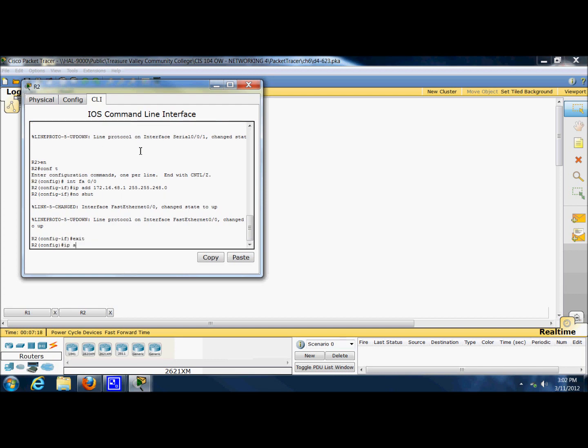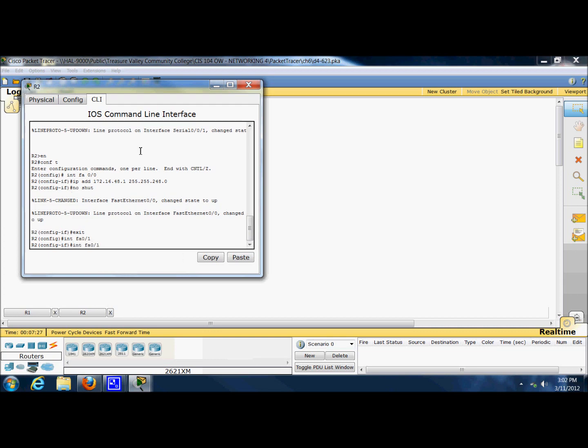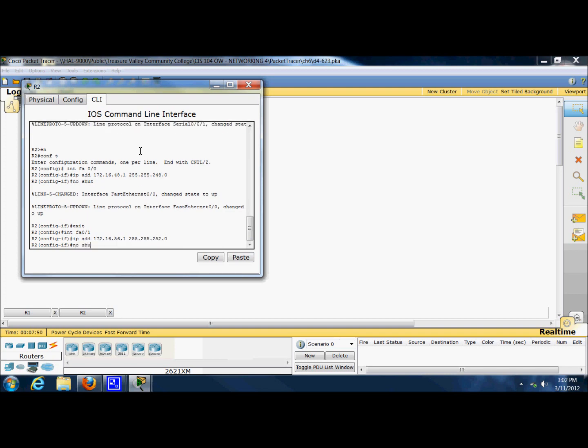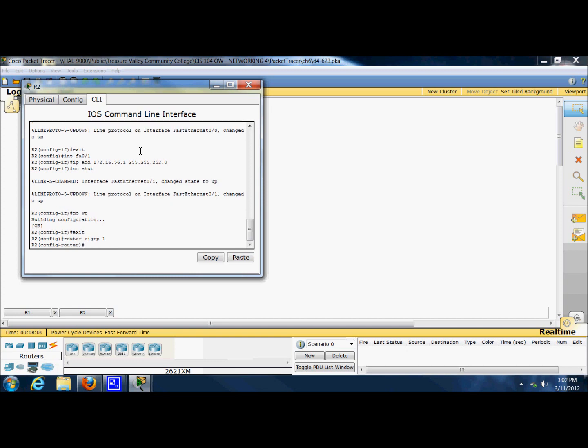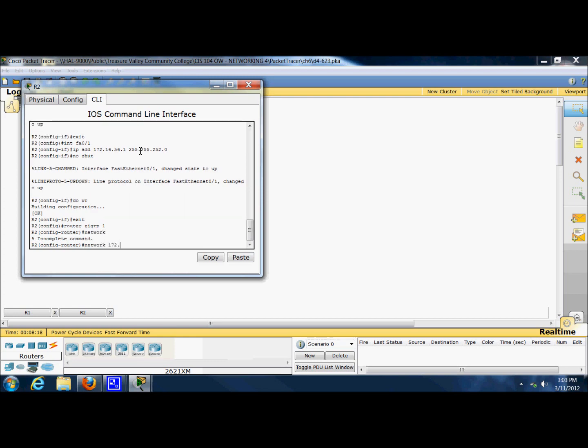Exit. IP address on FA0/0 or 0/1, then .0. No shut. Run. Okay, we're halfway there. Exit. Router EIGRP 1. So what we've got to do is network 172.16.48.0 with 248.0. Gonna work.